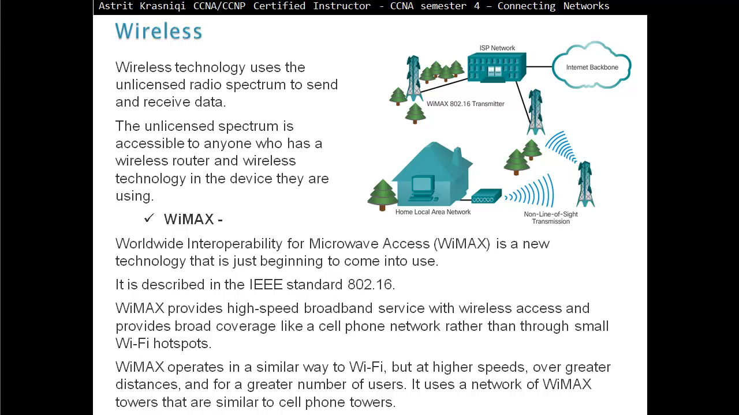WiMAX operates in a similar way to Wi-Fi, but at higher speeds, over greater distances, and for a greater number of users. It uses a network of WiMAX towers that are similar to cell phone towers.